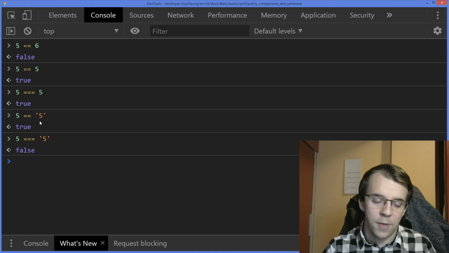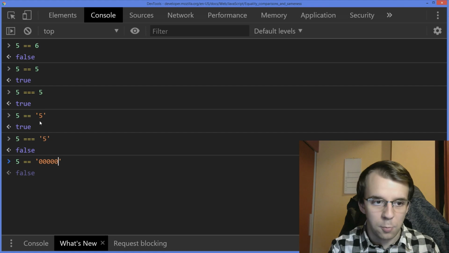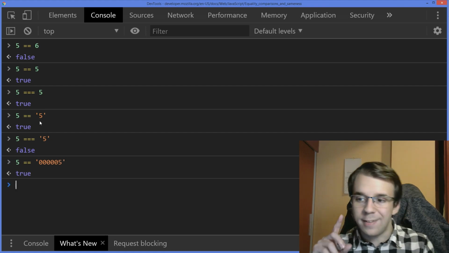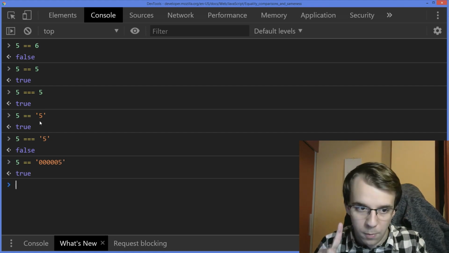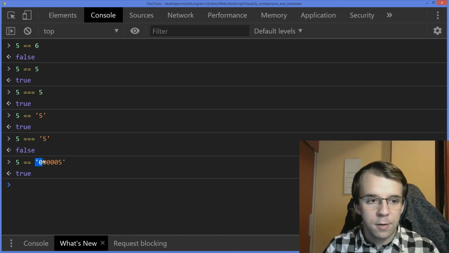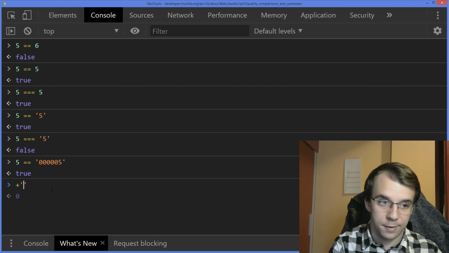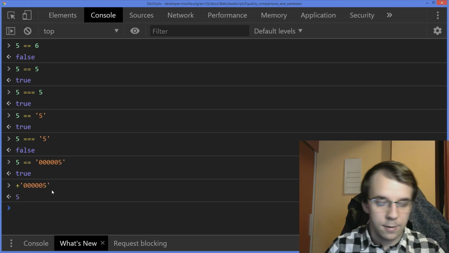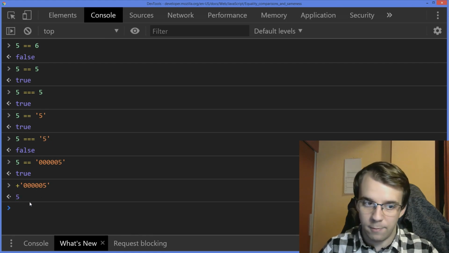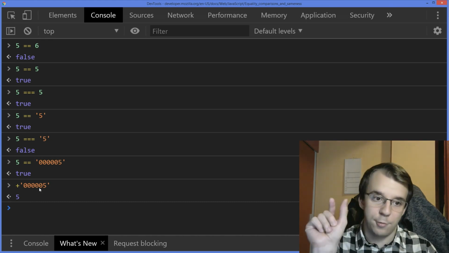And we can actually prove that by simply saying 5 equals equals, and I'm going to just add a lot more zeros to this. And you'll notice that it still remains true, right? Because if I try to convert this string using the unary plus operator, just saying plus and then a string here, you'll notice that if I run this, I get the number 5. So that's basically how it behaves when it comes to numbers and strings.